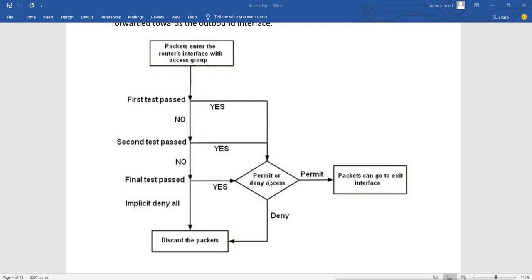Now if in case I permit it, then what? The packet can exit the interface, and then it will enter the router, and then the router will make the decision and process the packet and do the routing. Remember, it is inbound. Now if the first statement does not match, then it will look for the second statement. Whatever the second statement I have configured, it will test, and if it matches, then it will check whether it is to deny or permit. If deny, discard the packet. If allow, then exit the interface.